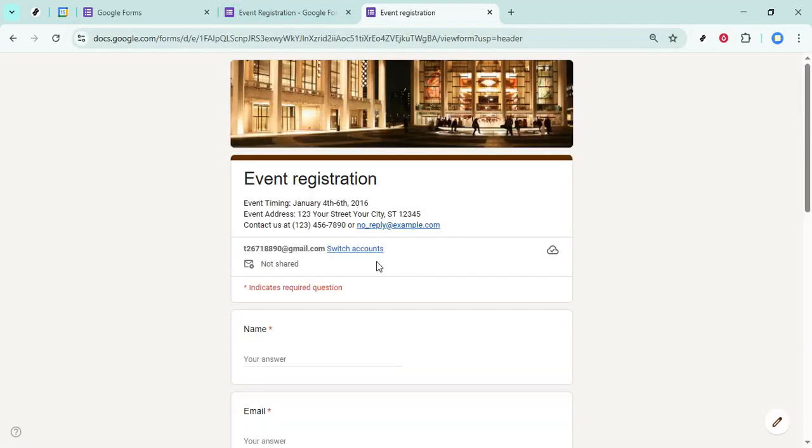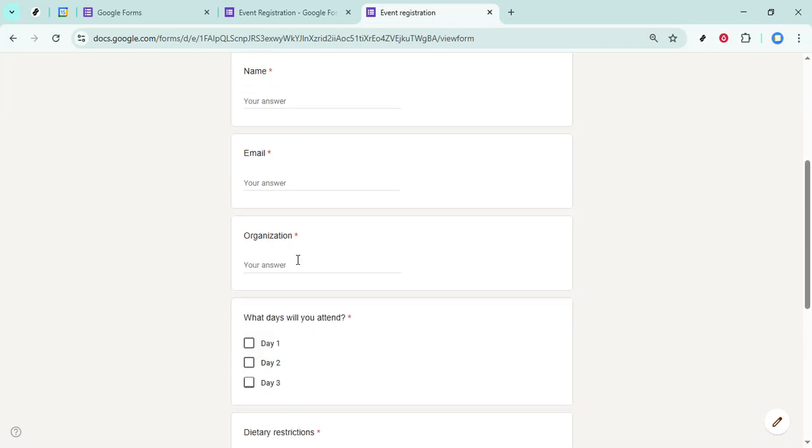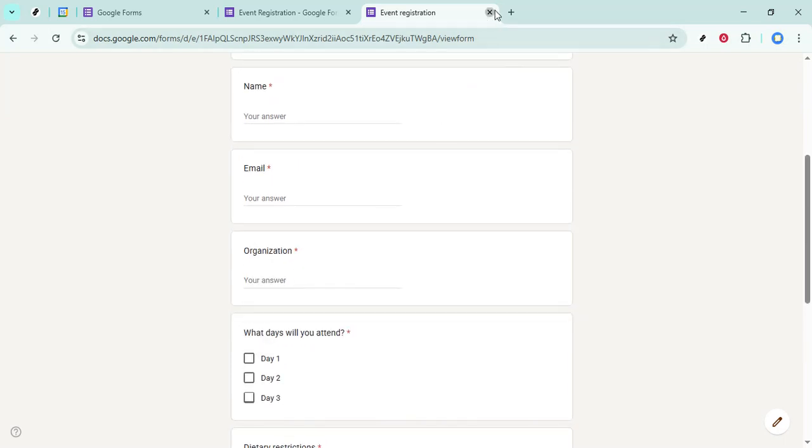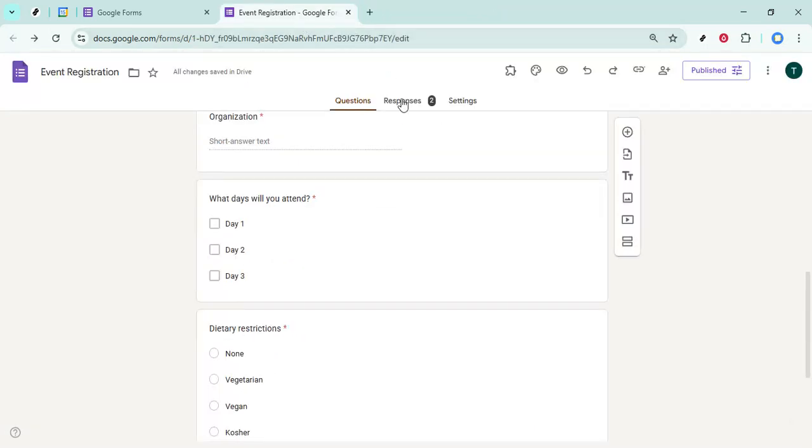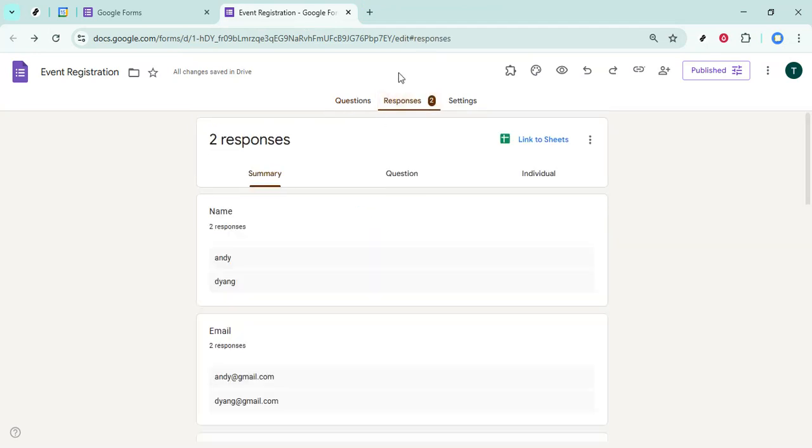As soon as people start submitting, head back to your form and open the Responses tab. This is where you can see individual entries as they come in. To make tracking easier over time, click the small spreadsheet icon to link responses to Google Sheets.